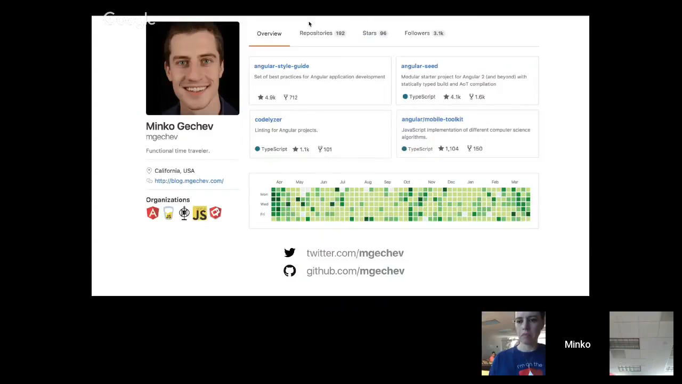And yeah, a couple of words about me. Currently, actually, I'm a former member of the Angular mobile team. I've been working on a lot of tools, for instance, for static analysis, such as Codelyzer. I've been working on Angular Seed and the Angular style guides. Currently, I'm a co-founder of a technical startup here in the Bay Area.